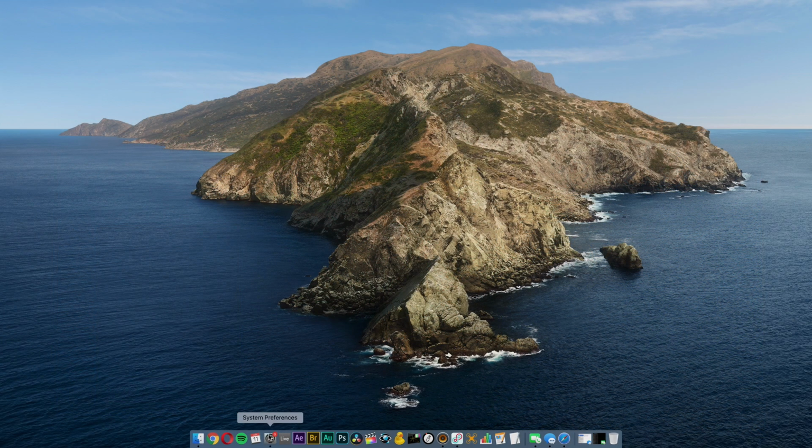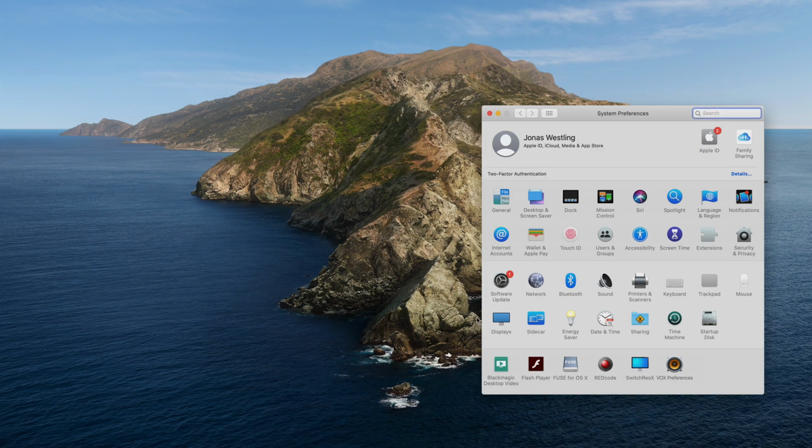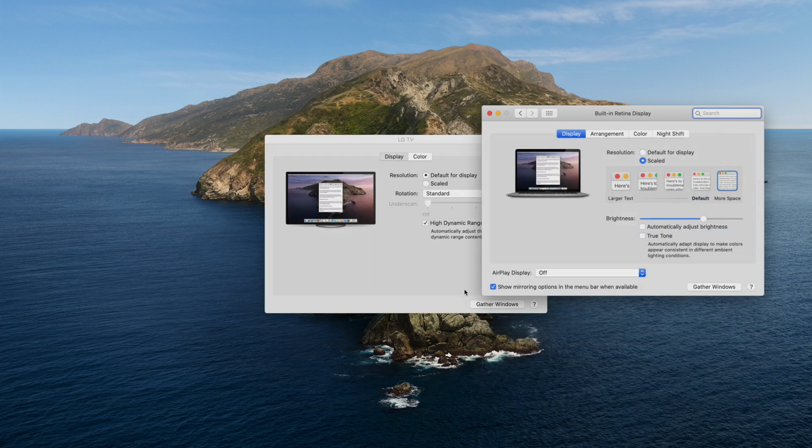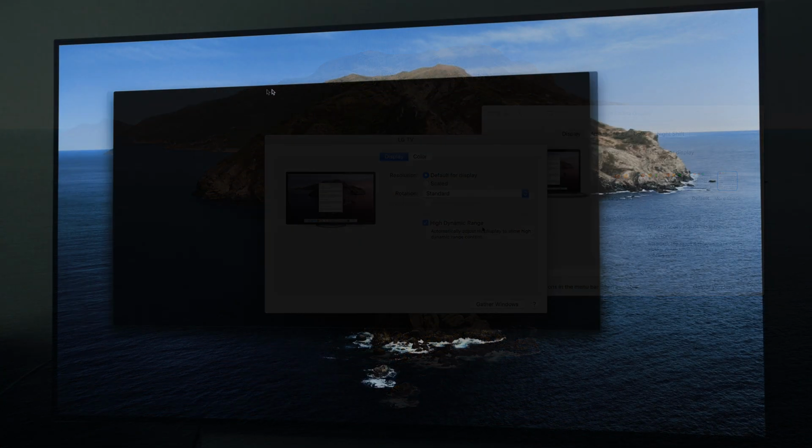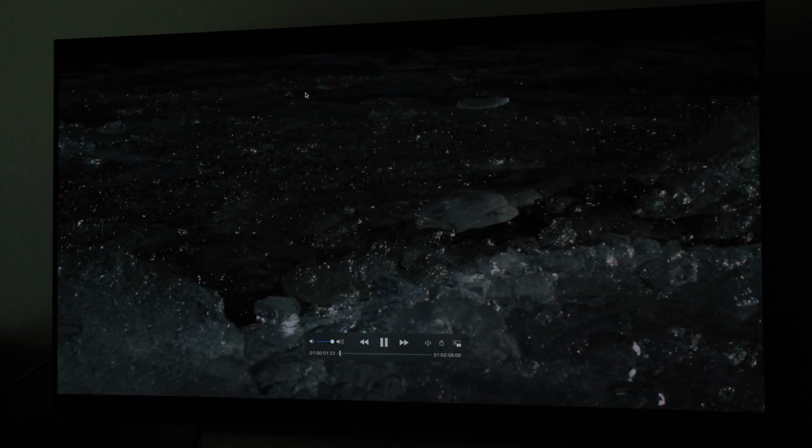To enable or disable HDR in macOS, go to System Preferences, Displays, and check or uncheck the box next to where it says High Dynamic Range. With this option enabled, it's now possible to play back HDR content in QuickTime Player on the TV.